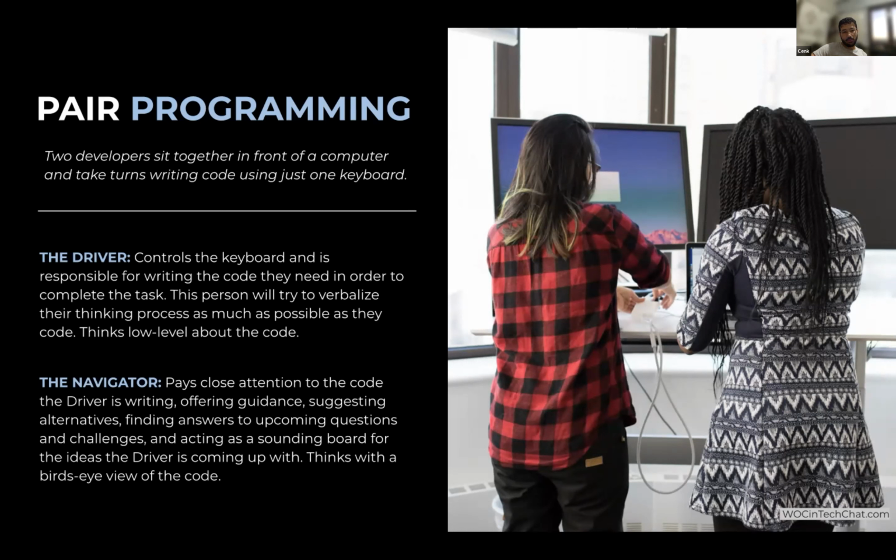Think low level about the code. The navigator pays close attention to the code the driver is writing, offering guidance by suggesting alternatives, finding answers to upcoming questions and challenges, and acting as a sounding board for the ideas the driver is coming up with. Think with a bird's eye view of the code.